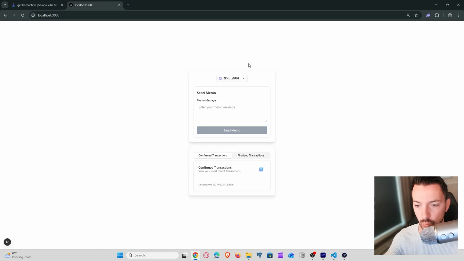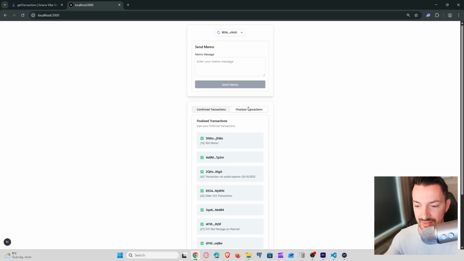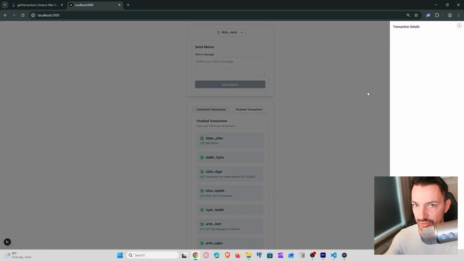So once our wallet is connected, we can see the confirmed transactions and the finalized transactions, or the transactions queried using the regular endpoints and the transactions queried using the historical endpoints. And then here you can see that we have all these signatures that have been returned, and once we click on it, we get a sheet with some transaction details.